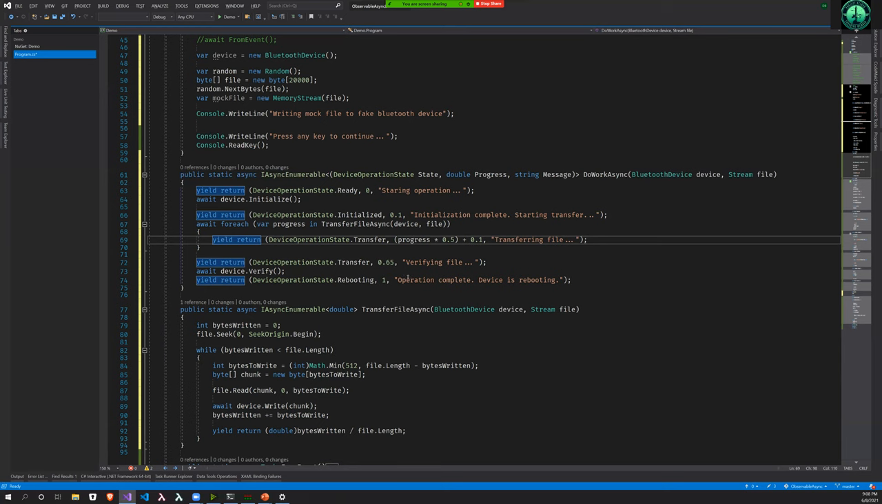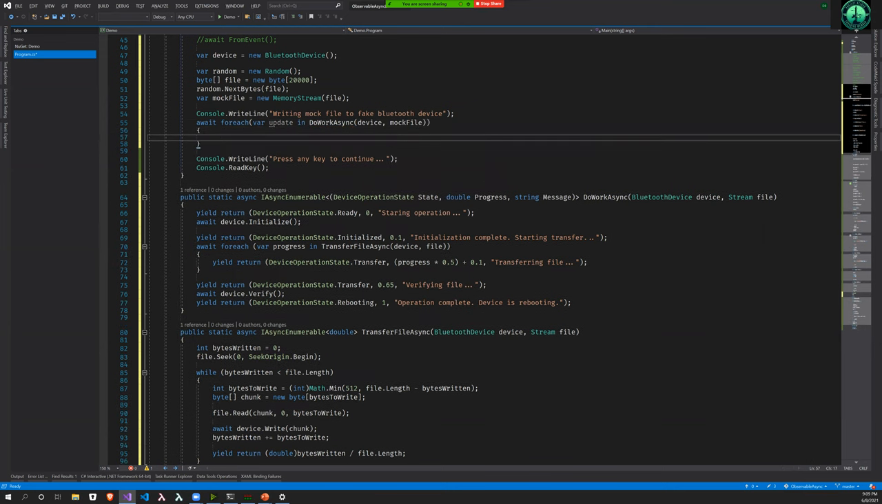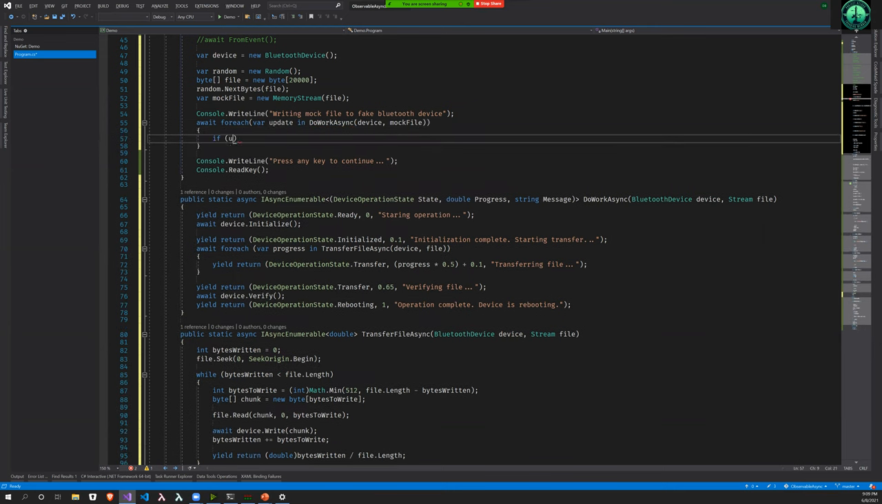All right, so again, that seems much more concise, much easier to read, giving a status initialized. Start transfer for each step in the progress. I can report that and off we go. So let's come up here, writing mock file. Okay, and now I can do the same thing with foreach, and I can say foreach update in the device, give my mock file. Okay, and now in this case, I can actually say if update.state is initialized.